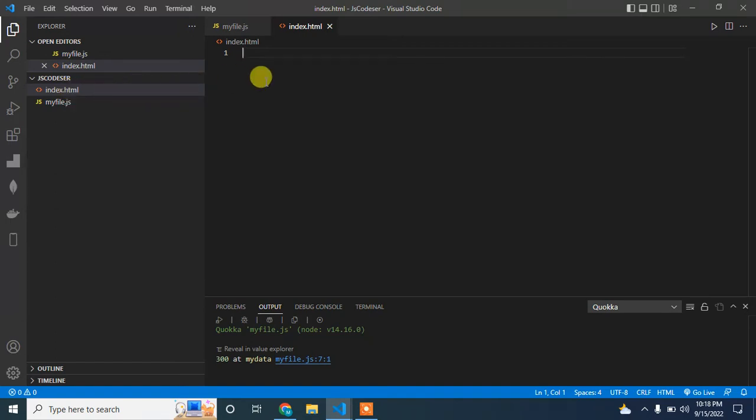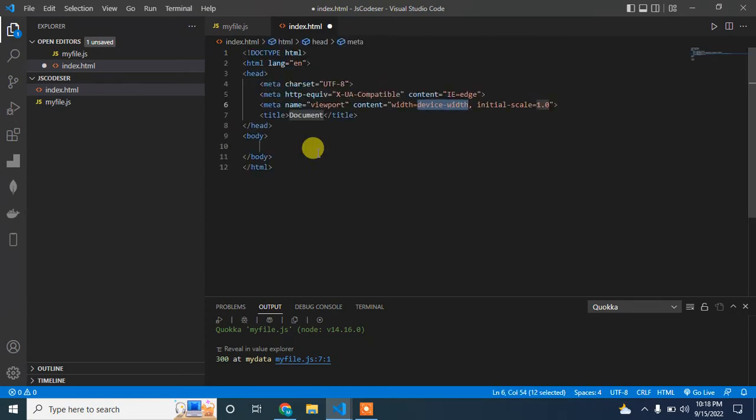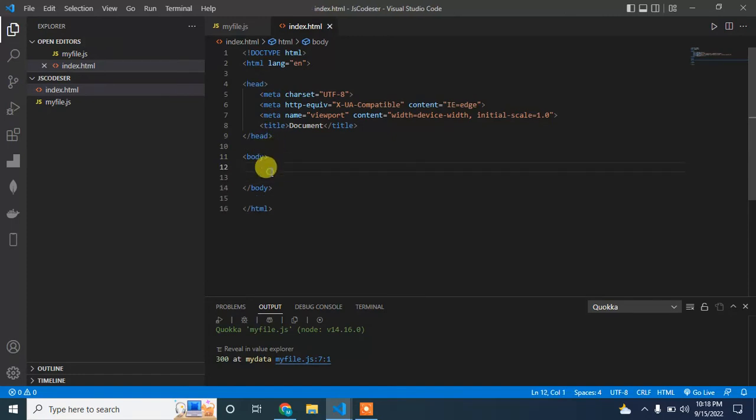So I'll just add, I like doing shortcuts, just do shift exclamation and press. When you see this emit abbreviation, just press enter. Okay, then I'll put H1 here. Welcome to JS.